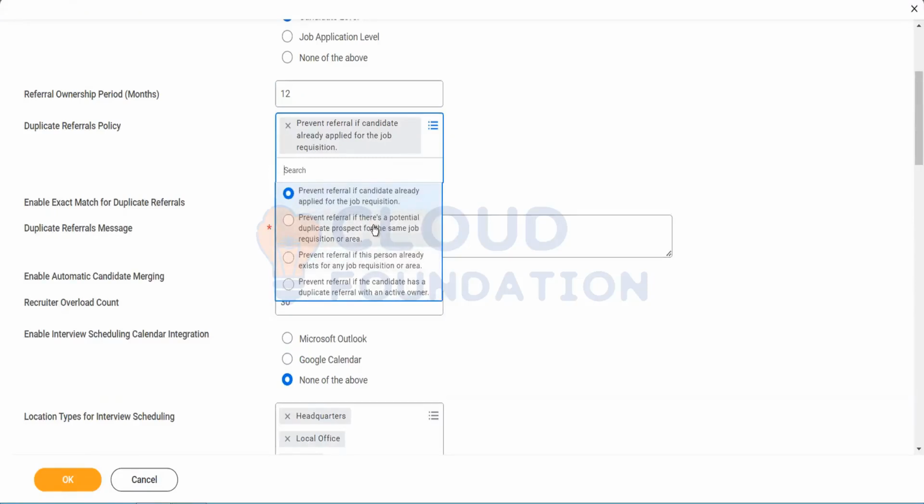So these are Workday delivered policies. You can just discuss with the client and select it. Prevent referral if candidate already applied for the job rec. Prevent referral if there is a potential duplicate prospect for the same job rec. Prevent referral if this person already exists for any job rec or area. So if he has been there in the system for some other job rec, then also Workday can prevent. Then we can prevent the referral if the candidate has a duplicate referral with an active owner, like he is simply being referred again, and he already has an active owner in the system.